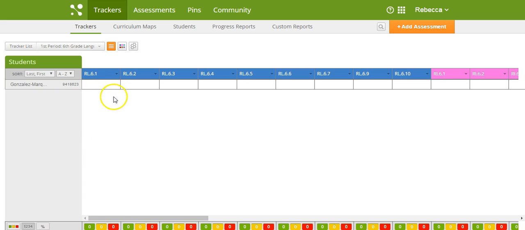And because I told it what subject and grade level that I wanted to have, all the standards here are going to be arrayed up against the top. Each content area, so for example, if this was science, physical science would be one color, life science would be another color. If you're going to have multiple class periods, you can switch between the trackers for those class periods here at the very top.